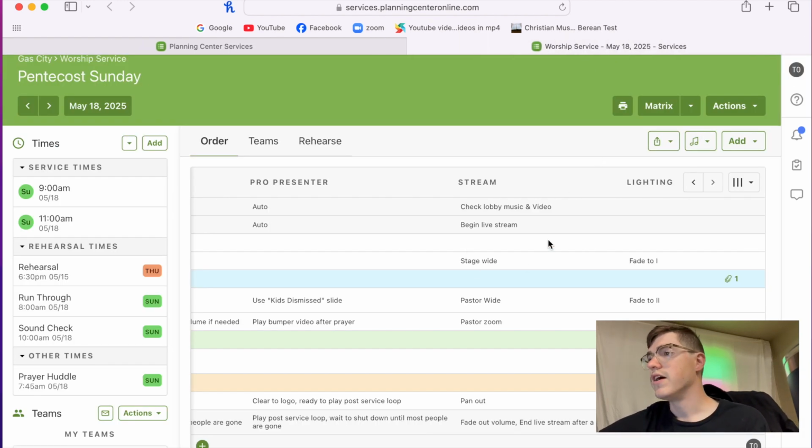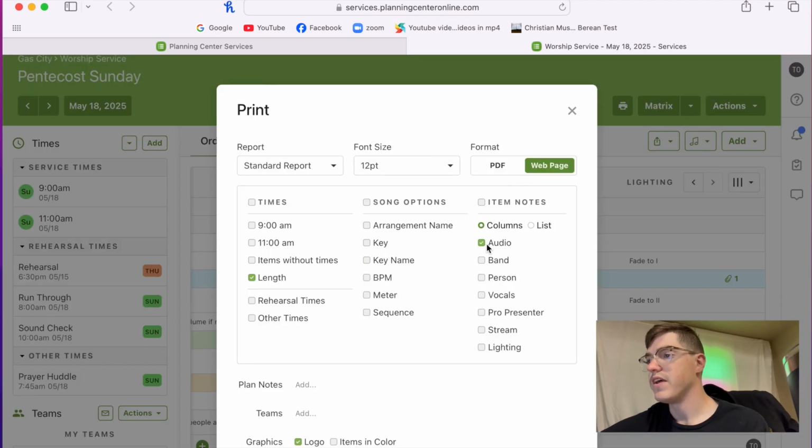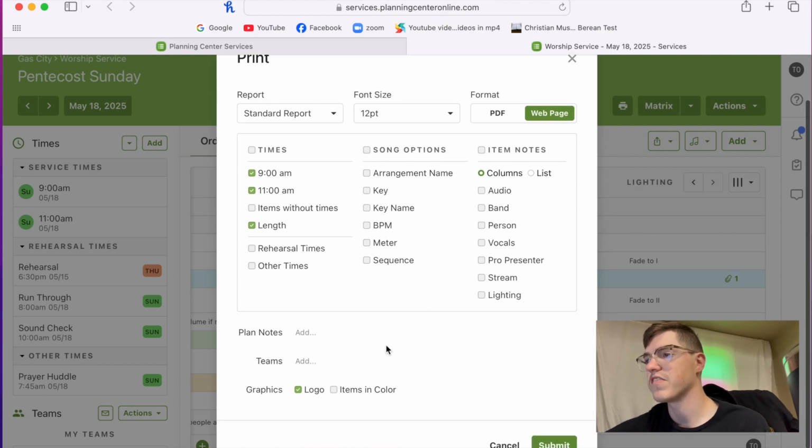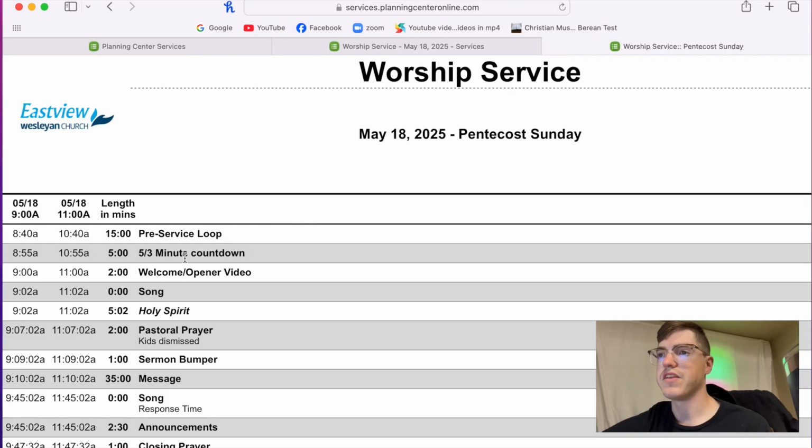But for all the other individual tech team members, you just go through, print, deselect what was last made, and select the new one. Because we have 2 service times, I don't like to include both of those service times because it just makes things kind of messy. But you can look at what that looks like when you add service times and everything.